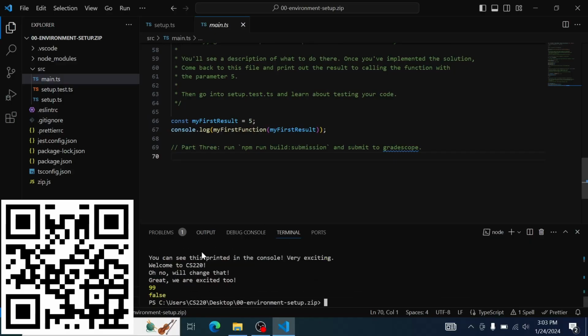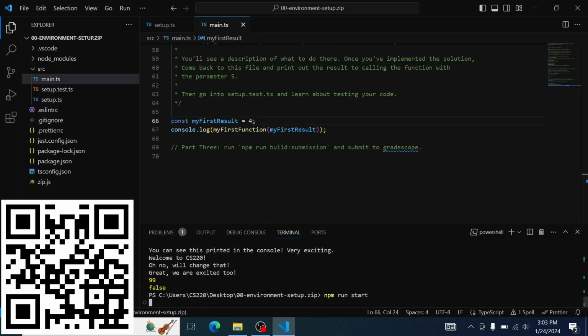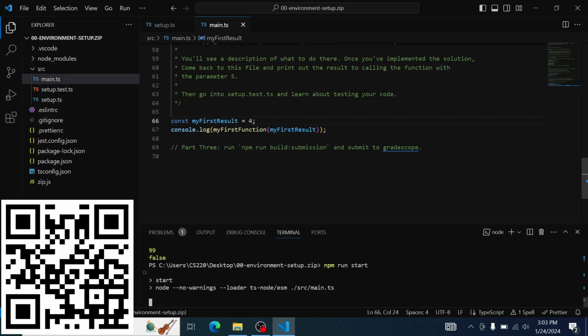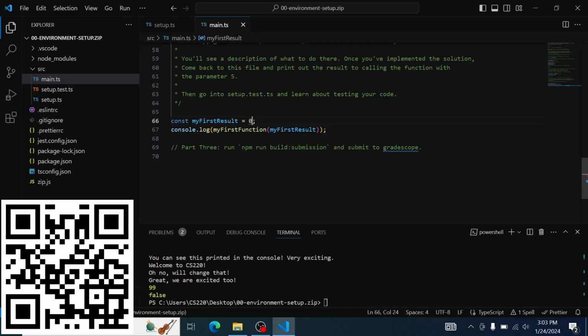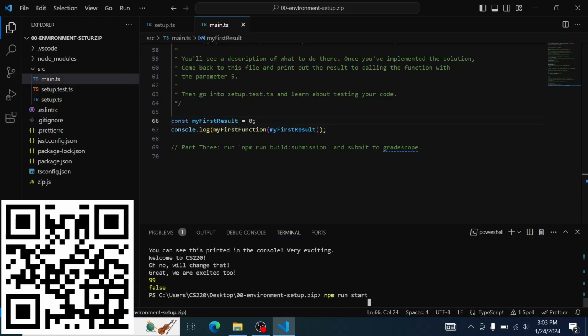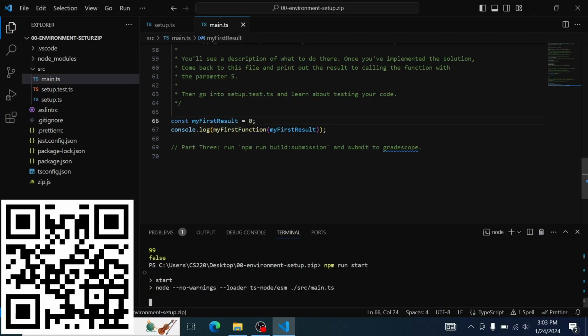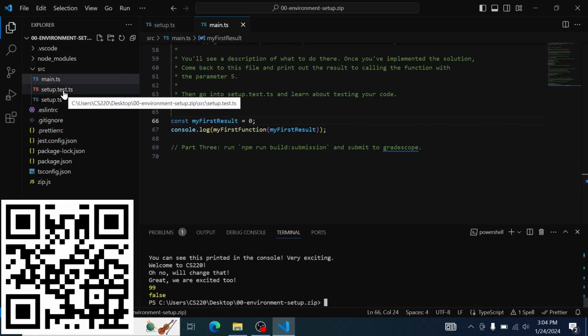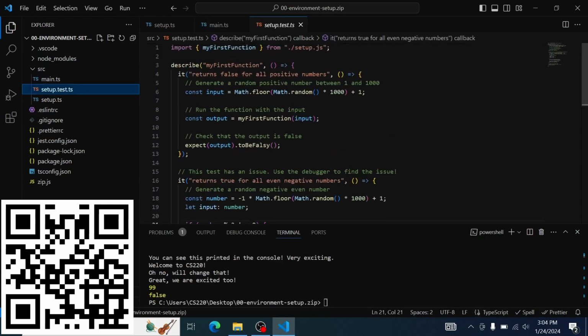So obviously for 5, we expect false. For 4, we would also expect false. And for 0, we'd expect false. And so on, right? We went through all the cases earlier. We don't have to do that again. But it's good to think of all these cases now because now we can implement them in our tests.